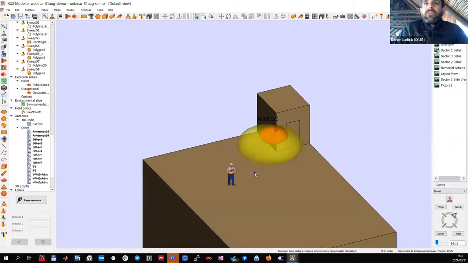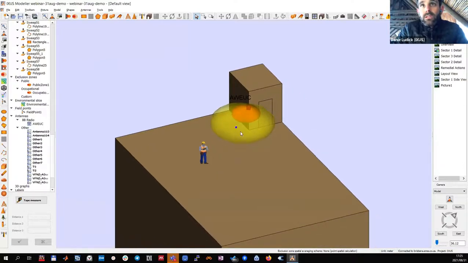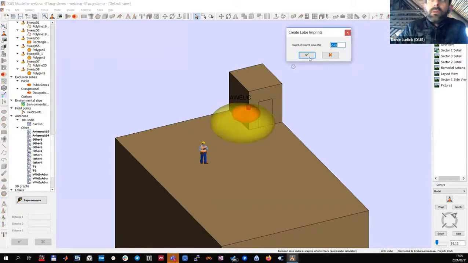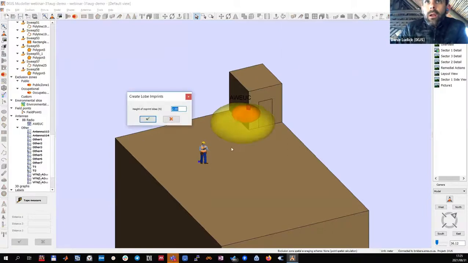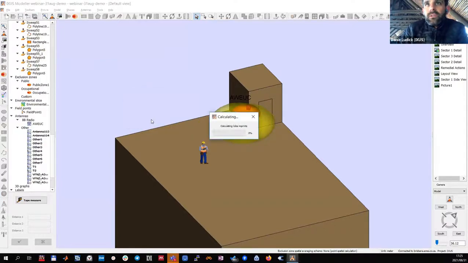There are different ways in IXUS to do it, but one of the very useful methods is to do a lobe imprint. So we want to imprint this lobe, or at least the points where Jeff's head or body will touch that zone. You can apply a lobe imprint and decide, let's make it 2 meters. So let's make it Jeff plus maybe somebody on Jeff's shoulders.